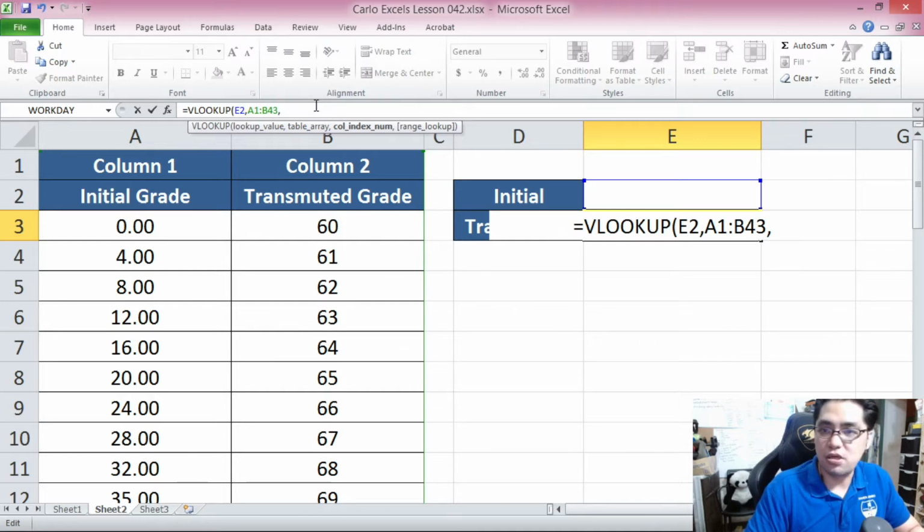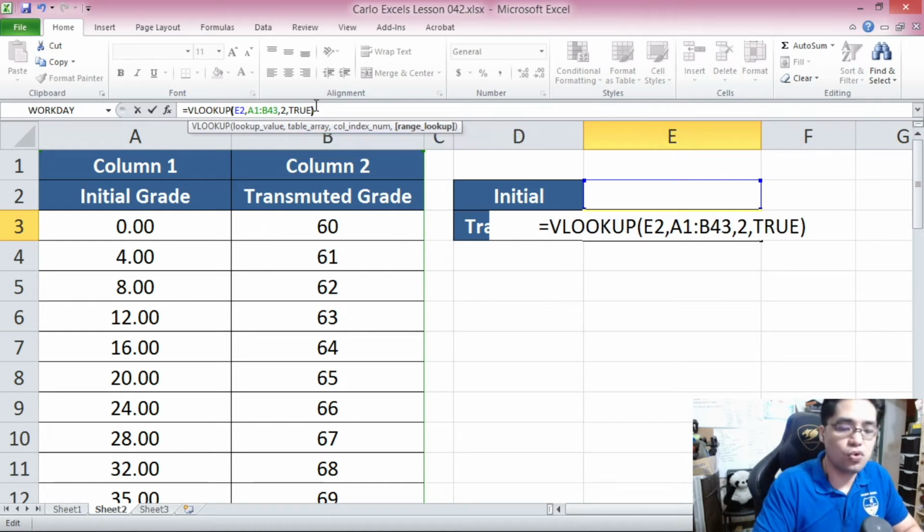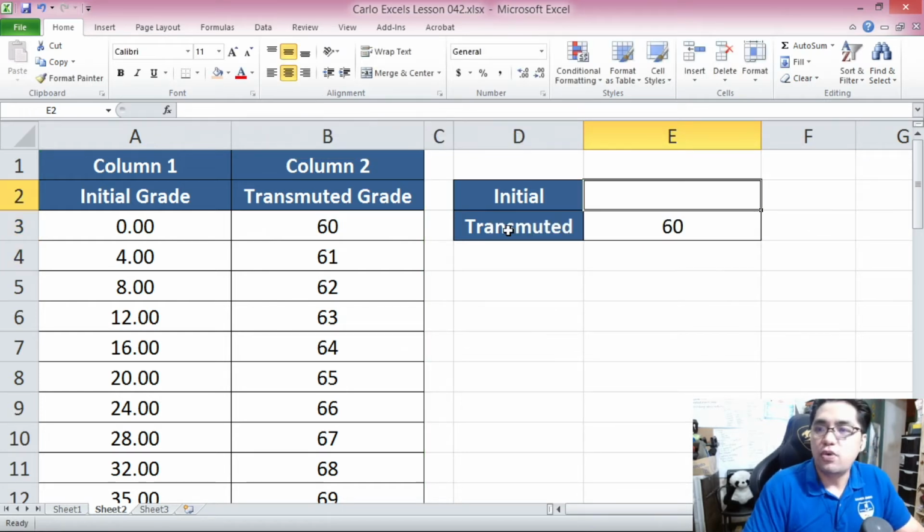So column index number 2, and then of course we want to use the approximate range lookup in this case, true, and then we press enter. So right now the transmuted grade is 60 because once again the cell for the initial grade is still blank, so blank means 0, so it gives us back the transmuted grade of 60.